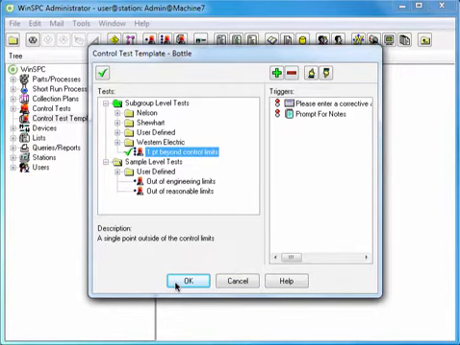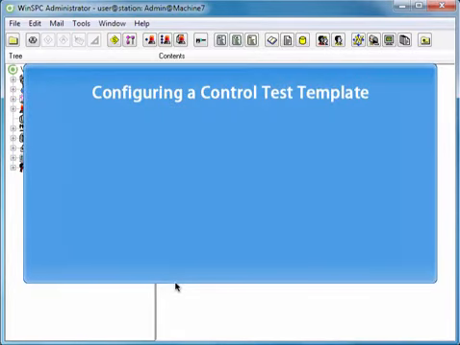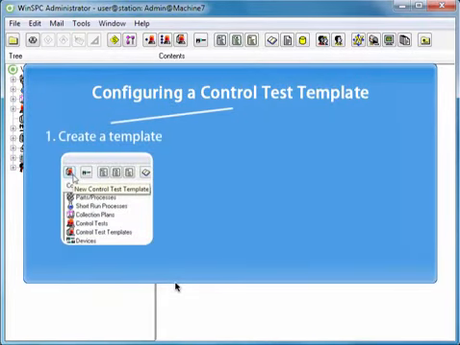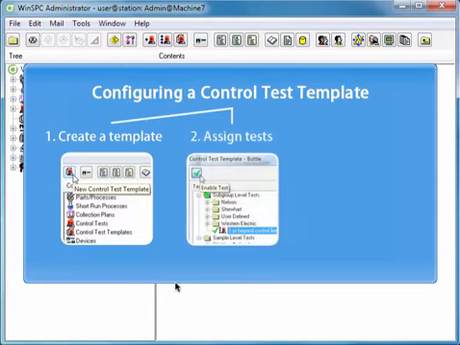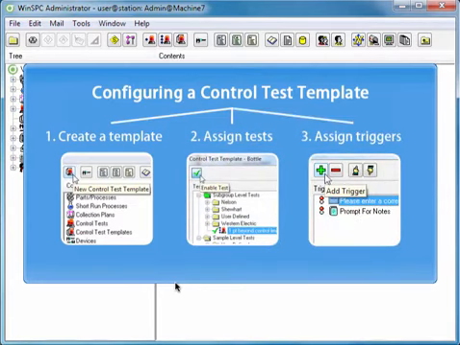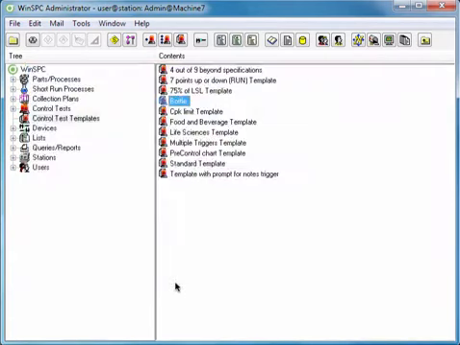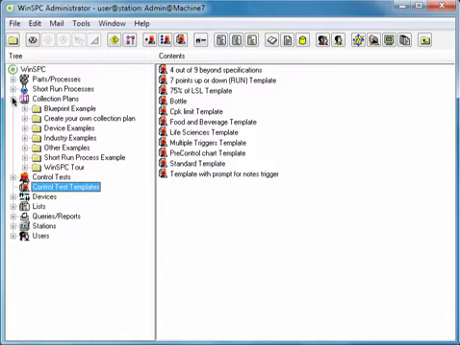And click OK in the Control Test Template window. You've now configured a control test template. You did this by creating the control test template, assigning tests to it, and assigning triggers to those tests. Your next step is to link your template to the items you want to use it. Here's an easy way to do this. Click the plus sign to the left of Collection Plans in the tree pane. Drag and drop your bottle template into the WinSPC Tour folder.